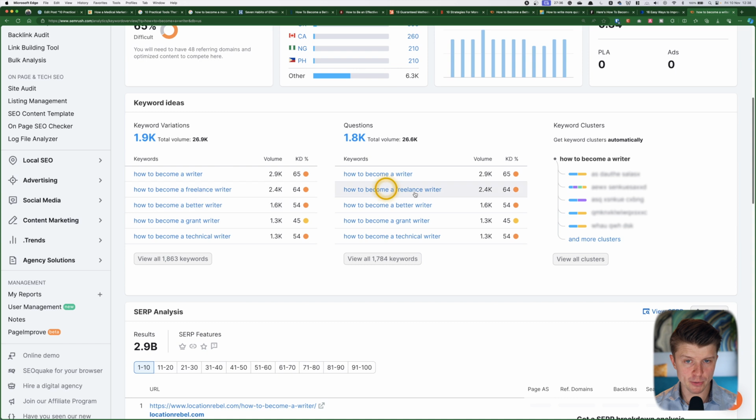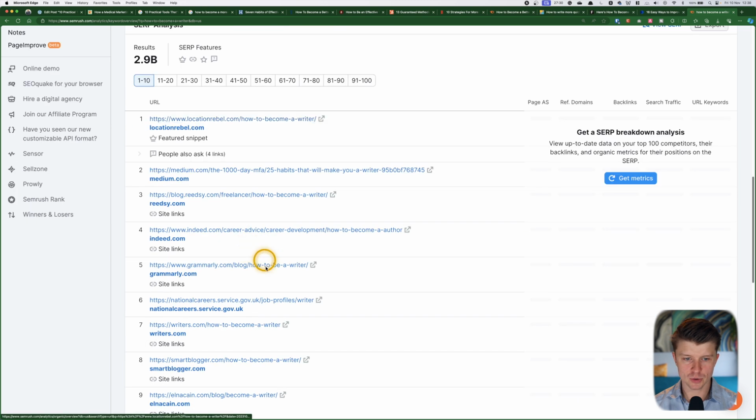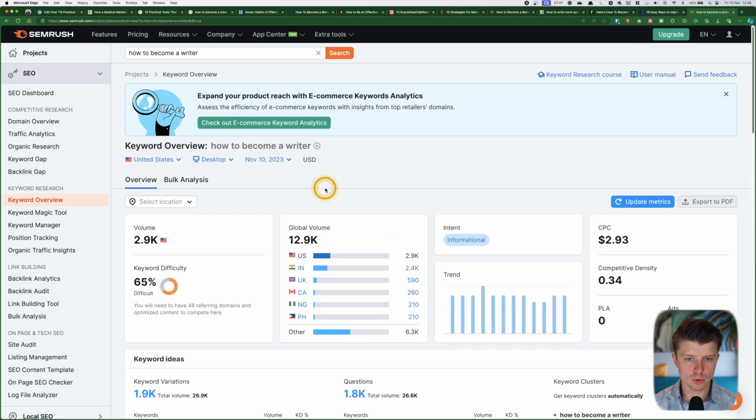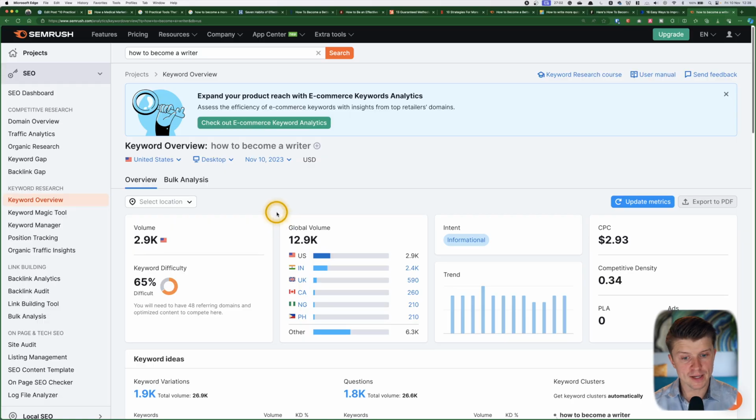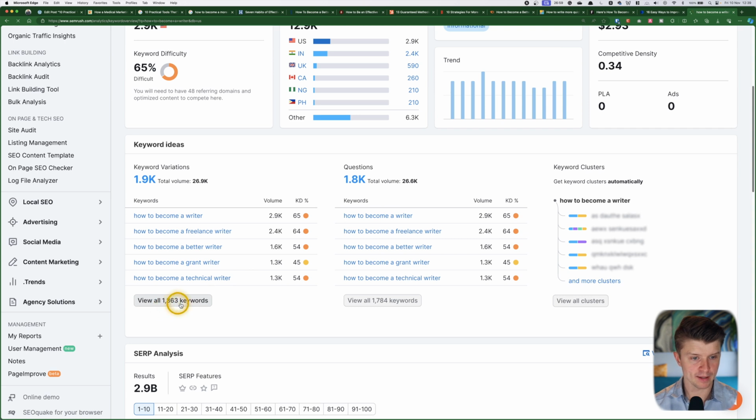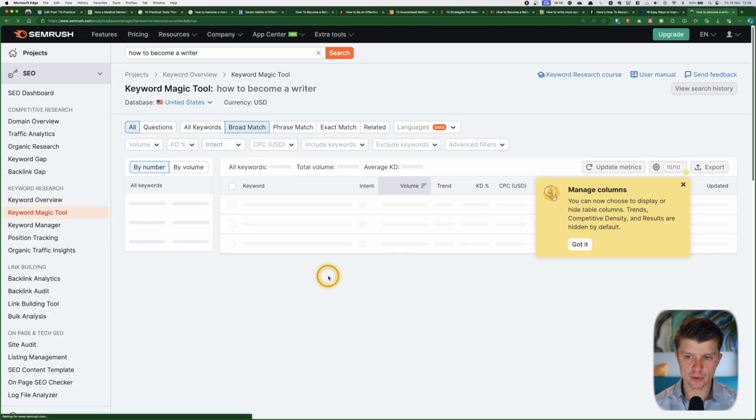Then you also have keyword variations, questions that people ask about this kind of keyword. And you can also check the SERP results, right? So when you are searching for the right keyword for your blog post, it's always great to first do some keyword research to make sure that you are actually able to rank for this particular keyword. Because maybe if you were trying to rank for something like how to become a writer, it's going to be too difficult, especially if you are a beginner. So maybe then you could find something a little bit more niche, like one of these different keyword variations.